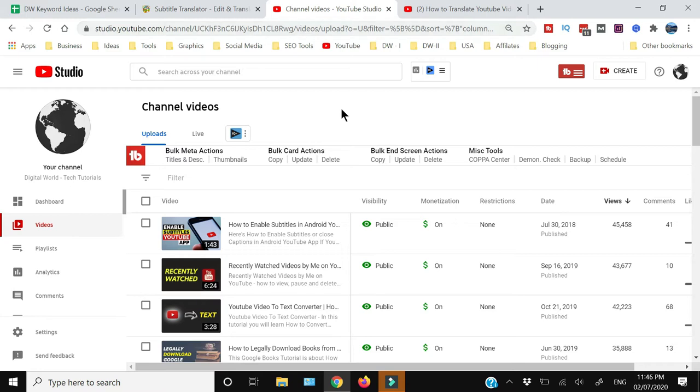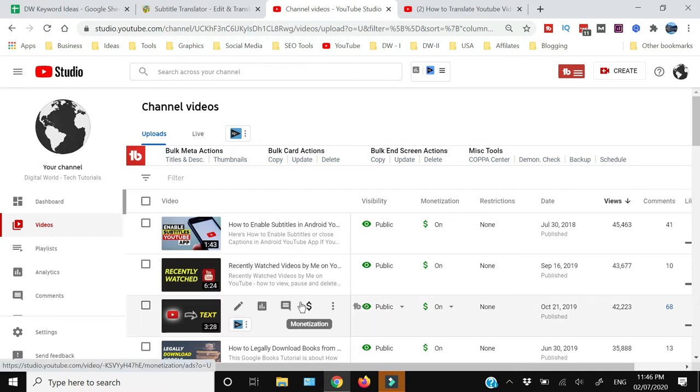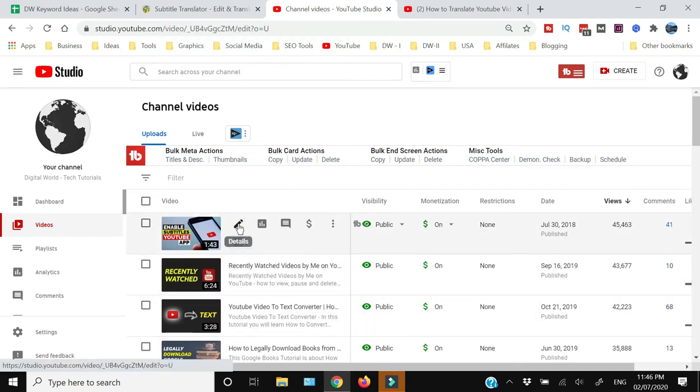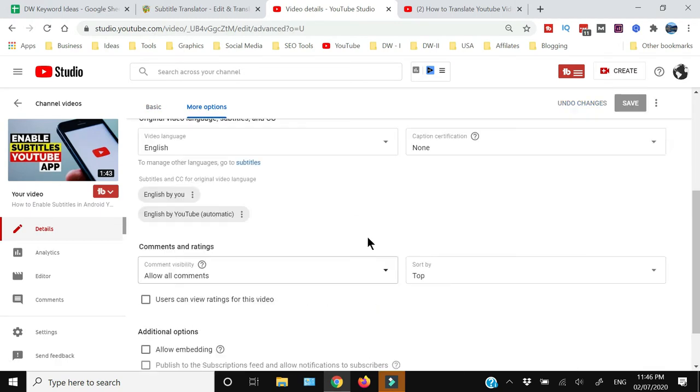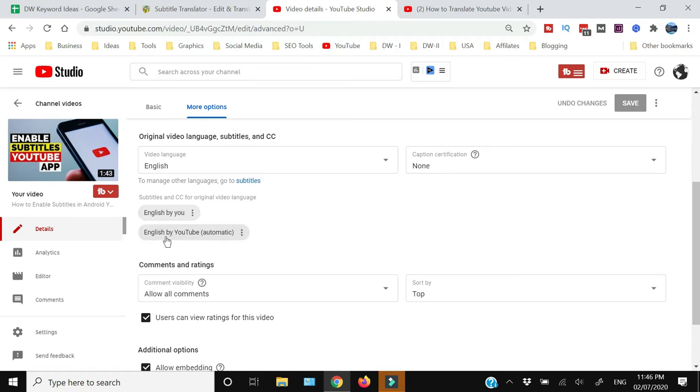First of all, you need to download the subtitles file of your YouTube video, and for that you need to follow these steps. I'm going to download the subtitles of this video by clicking edit, then clicking more options, and over here you will see the subtitles. This video has two. One is the automatic, which was generated by YouTube, and the other one is fed by me. Both are in English. So for the sake of this tutorial, I'm going to download the automatic subtitle file. So I'm going to click these three vertical dots and click download.